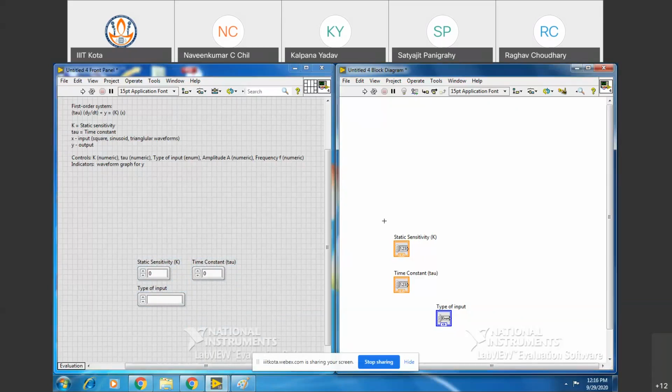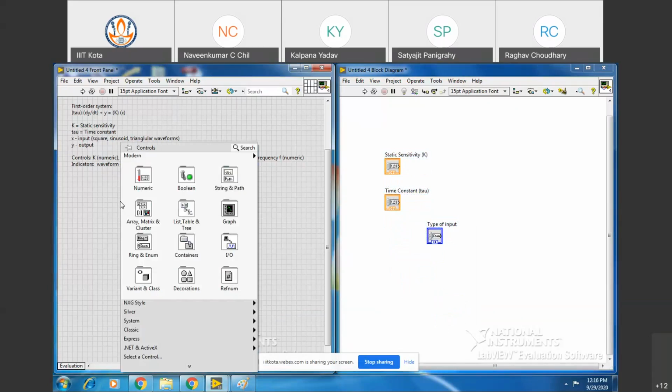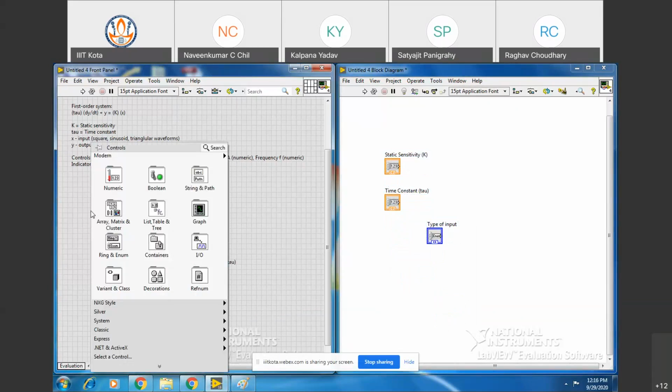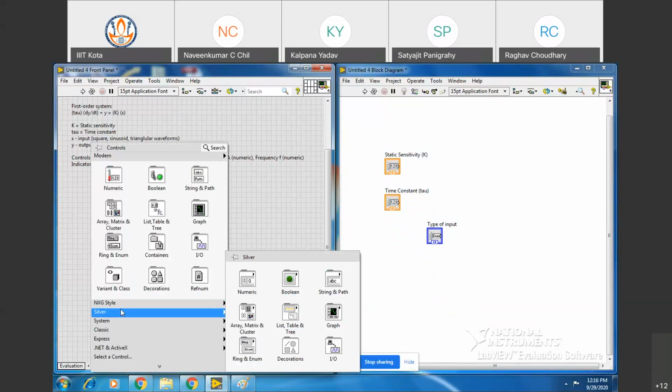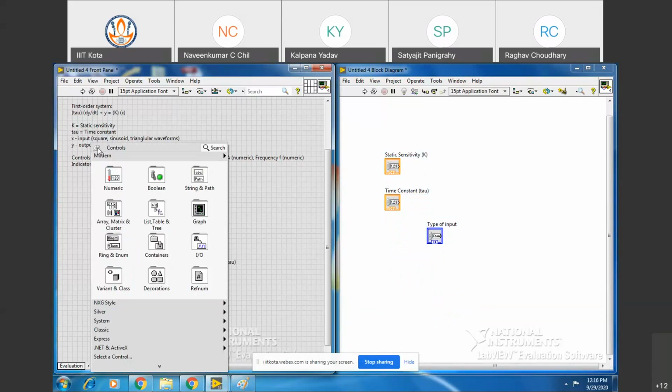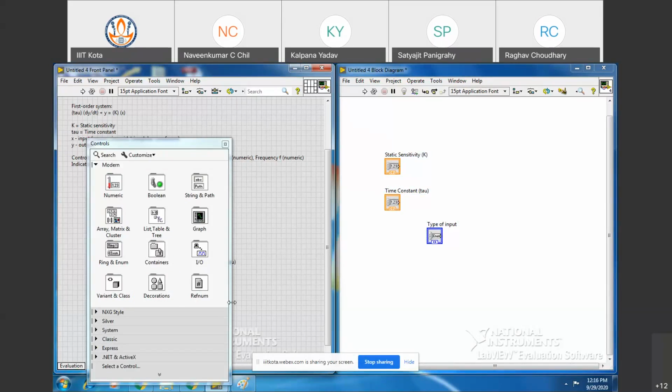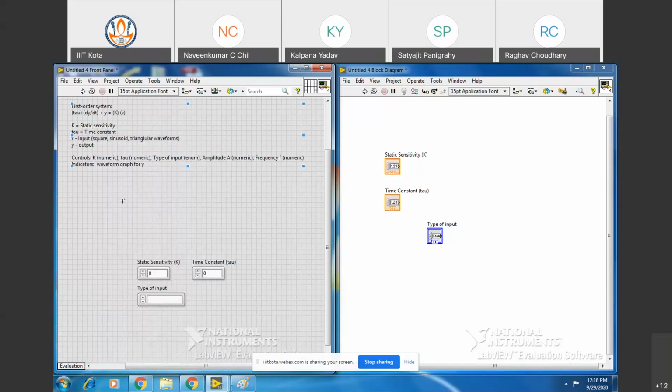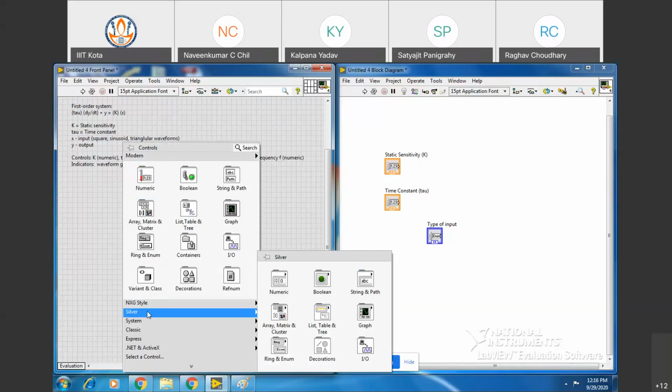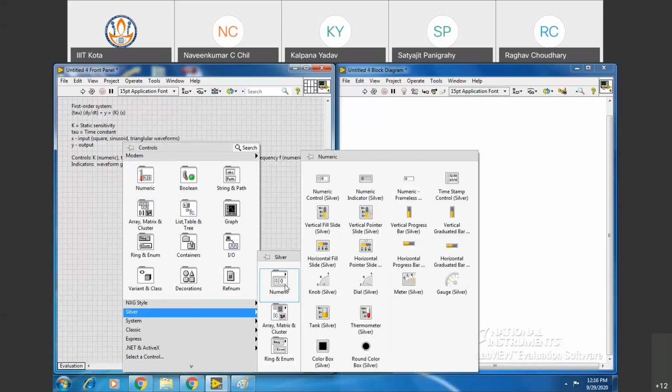Has everyone done up till this? Should I repeat how to do it? Go to the front panel, right click, go to Silver. Okay, I can pin it also. Vineet told me to pin that. Okay, so then go to Silver, go to numeric, and go to control. Right, numeric control.